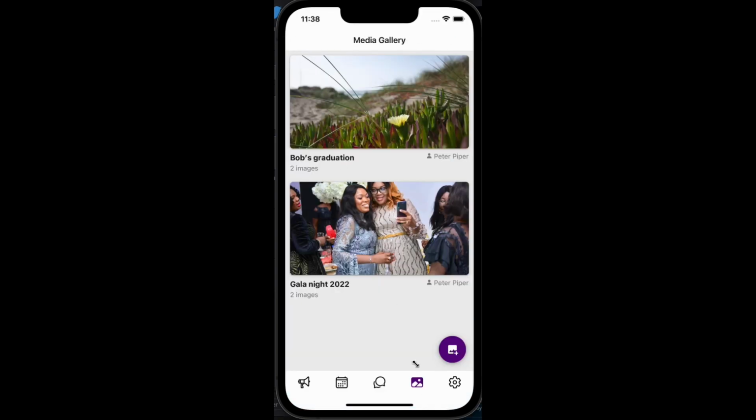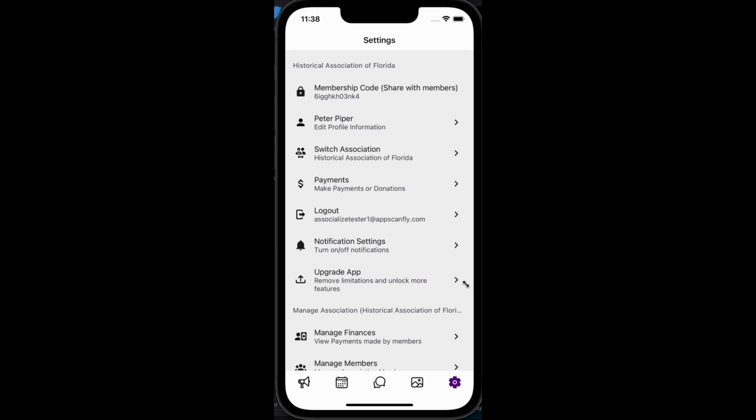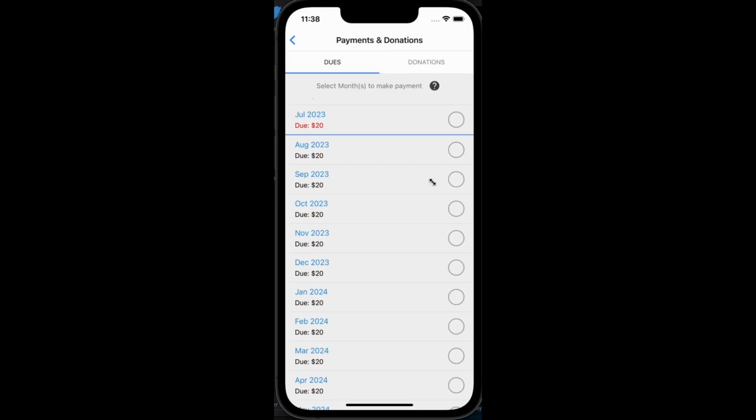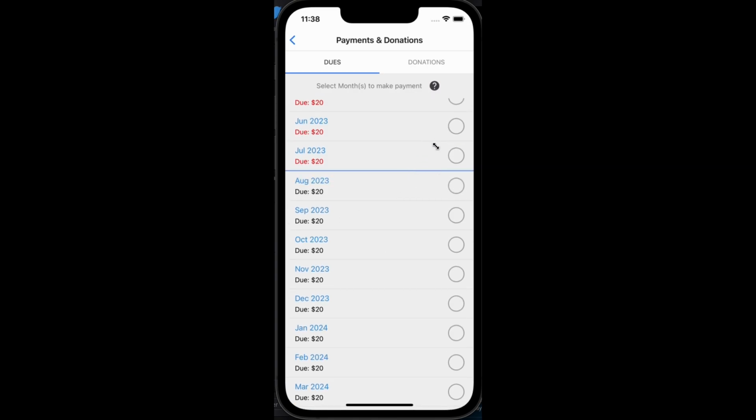The next tab we're gonna go over is the settings tab right here. Now in this tab, there's several things you can do, but one thing you can do right here is make payments. So you can pay your dues and you can make donations right here. So as you can see, it's grouped by month and you can see that I owe several months. So let's say I want to pay for June and July. All I do is just click that, June, July, and then I go pay.